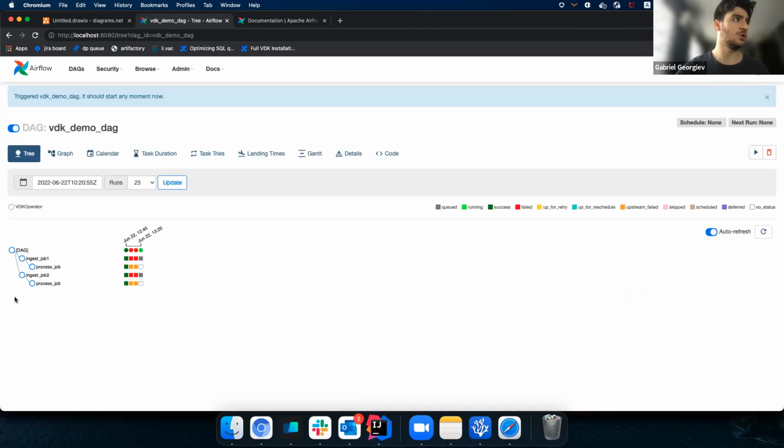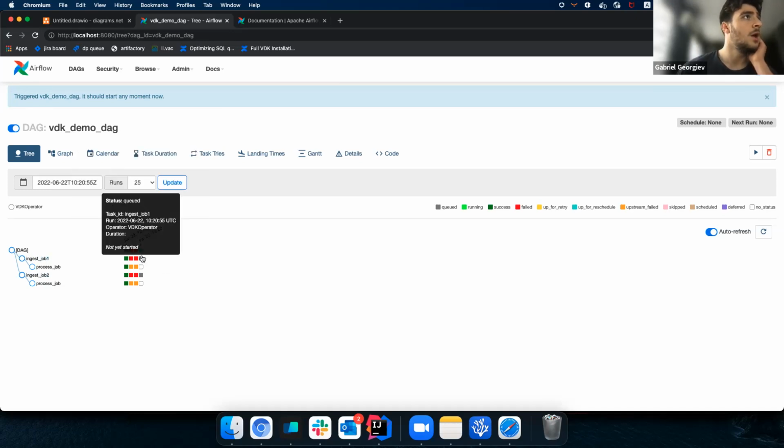We can see the structure here presented in graph form. We can see that ingest job 1, ingest job 2, or sorry, rather, process job depends on both of these ingest jobs. We can see that ingest job 1 is scheduled.